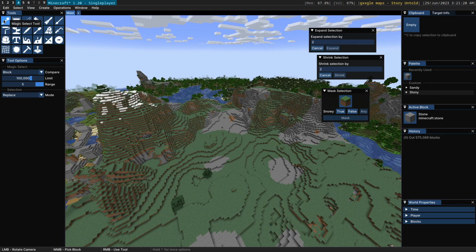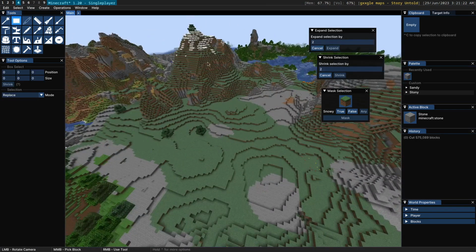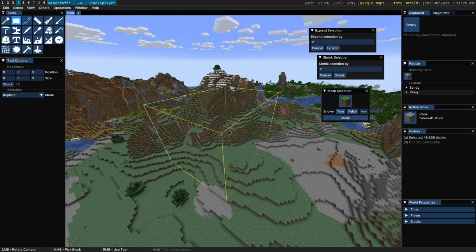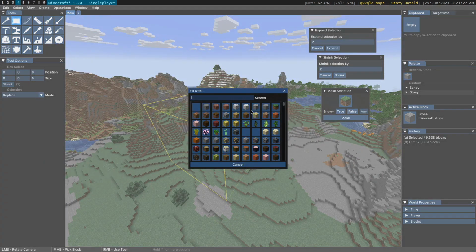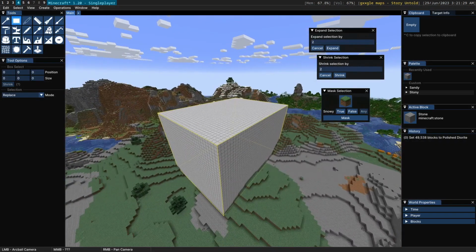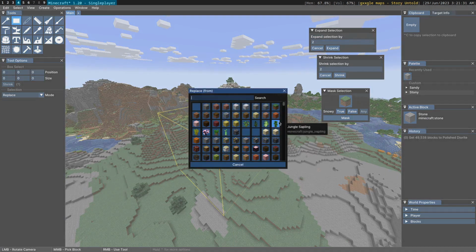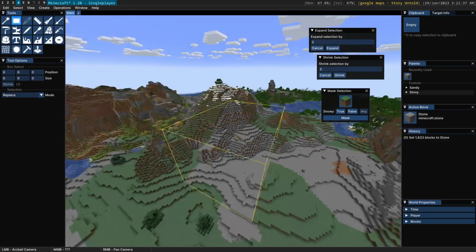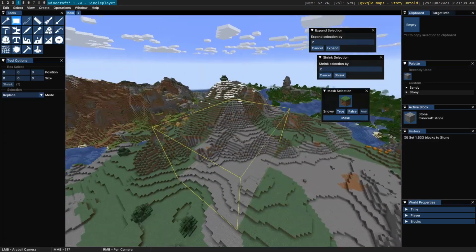Just before we go, let me show you the quick fill and quick replace. If you have a selection here and you want to quickly fill it with something, you can hit Control F on your keyboard, and then you can select a block and it will be filled in there. You can also hit Control R on your keyboard, and then you can select 2 blocks. This is the from block, which we can set to grass. This is the to block, which we can set to stone, and there you go. You can see it replaced that there.